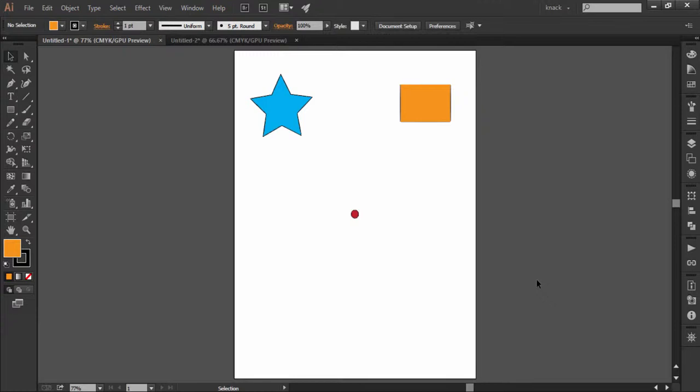We are on the way of learning 11 basic things before using Illustrator. And till now, we have discussed interface and workspace. And today, we will be doing the third thing, which is zooming.